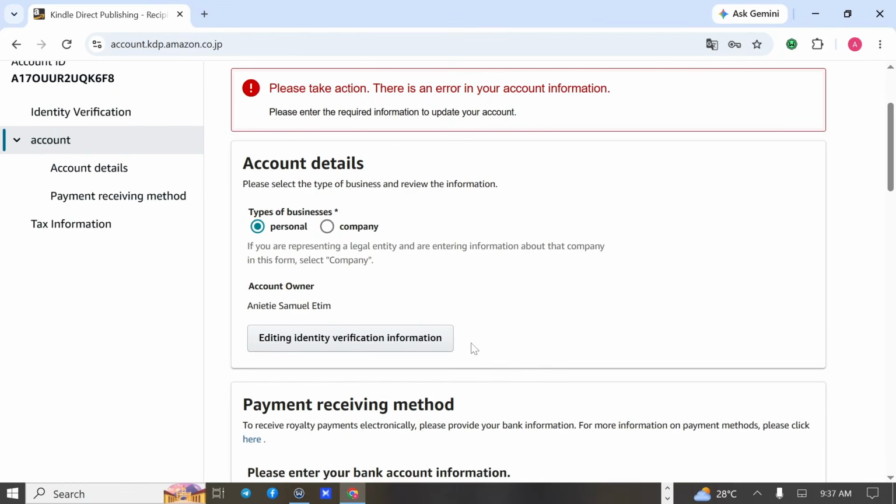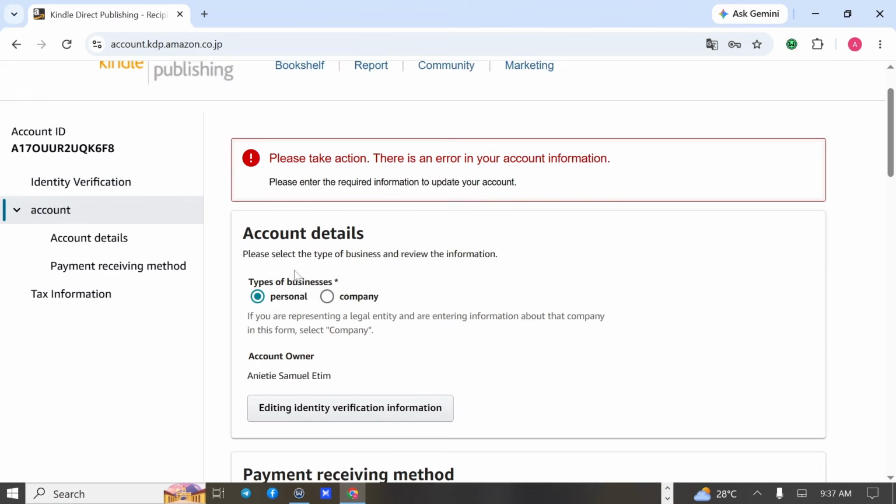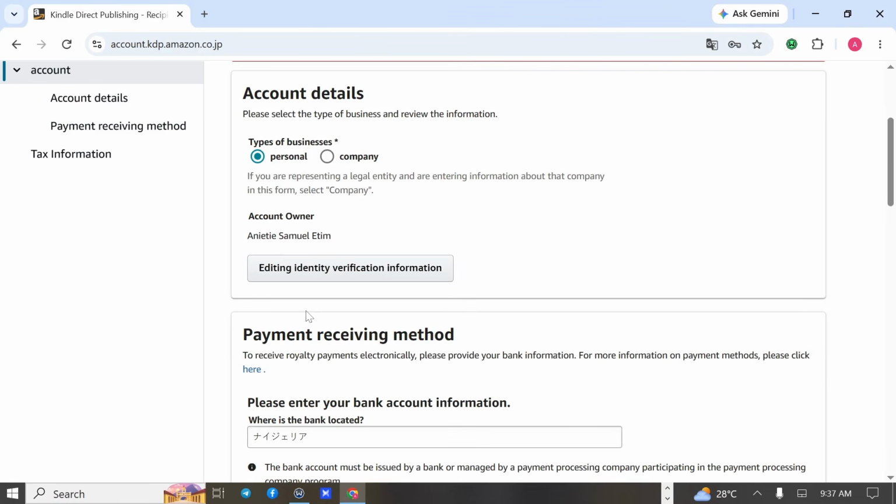So this is my Amazon KDP account. As you can see, they are telling me that there is an error in my account information, so I need to change this bank account. The domiciliary account that I want to add now is from First Bank. I'm going to record a video and show you how to actually use your device to create a dollar account, a First Bank dollar account.